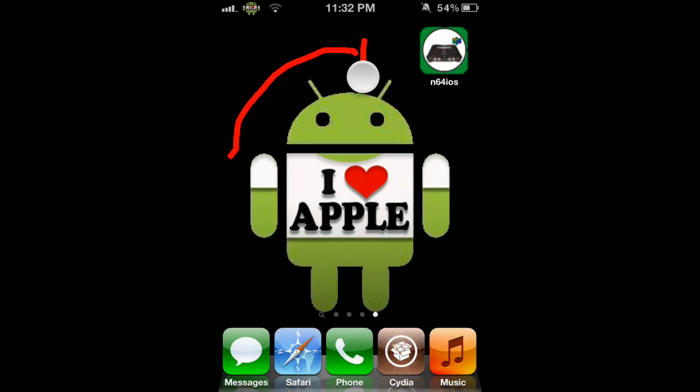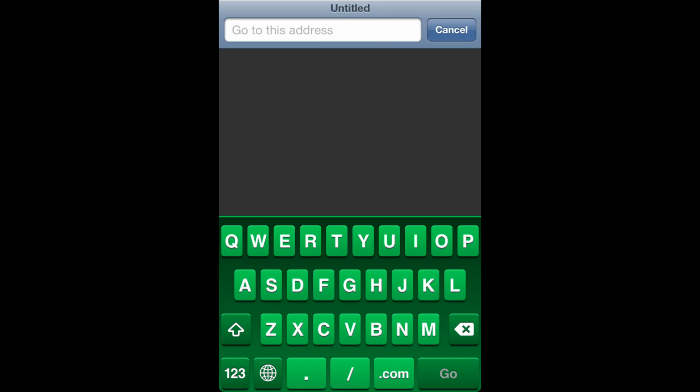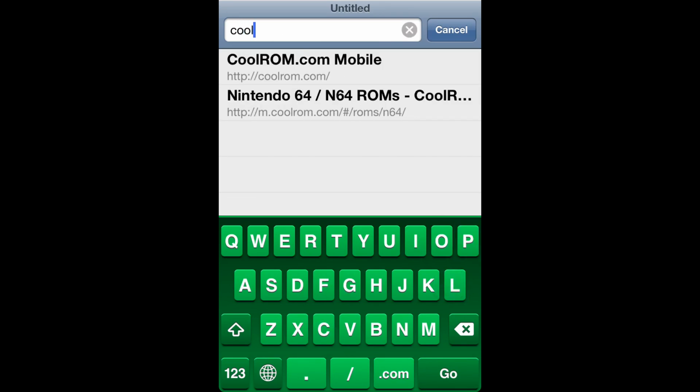When Springboard has restarted, look for an icon like this on your Springboard. This is the N64 iOS application. And now to get the games, we're going to go into Safari. When Safari opens, click on the URL and search coolrom.com as I am doing here.